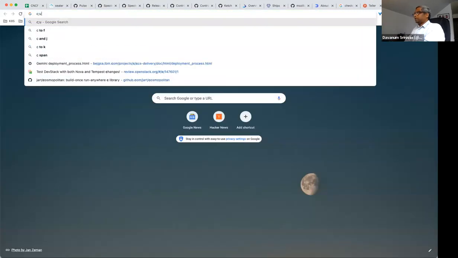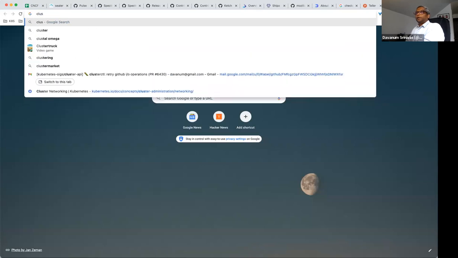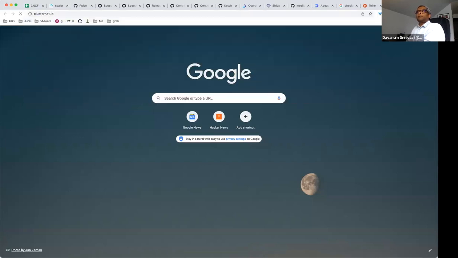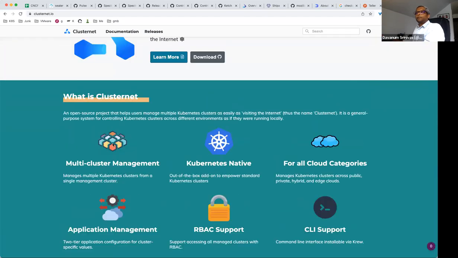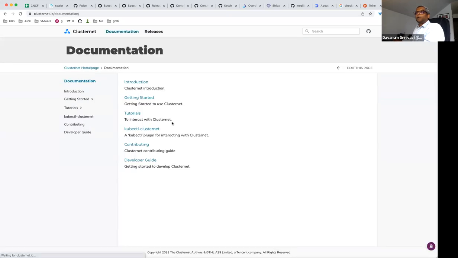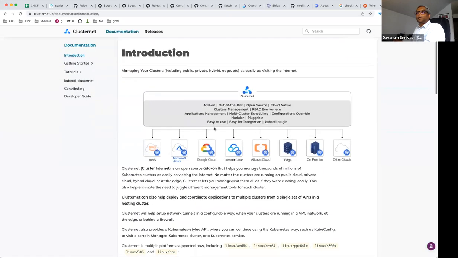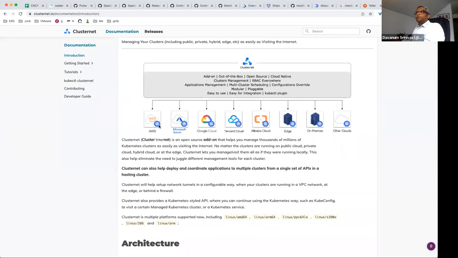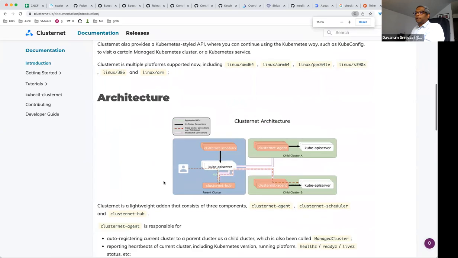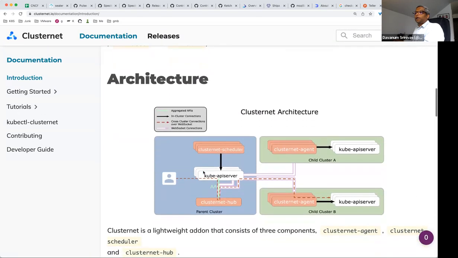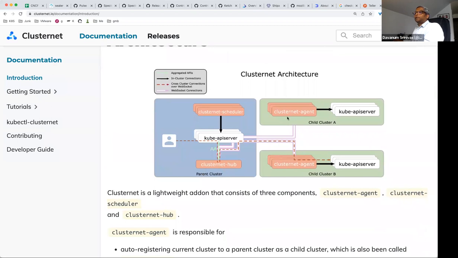ClusterNet.io. Okay. Multi-cluster management, learn more, Kubernetes native. I remember seeing, okay, so you can run your Kubernetes cluster anywhere and they will magically make it into a single Kubernetes cluster. And they are doing it by adding agents that run in each of the child clusters, and in the parent cluster, they'll have the Kube API server, which is an aggregated one.